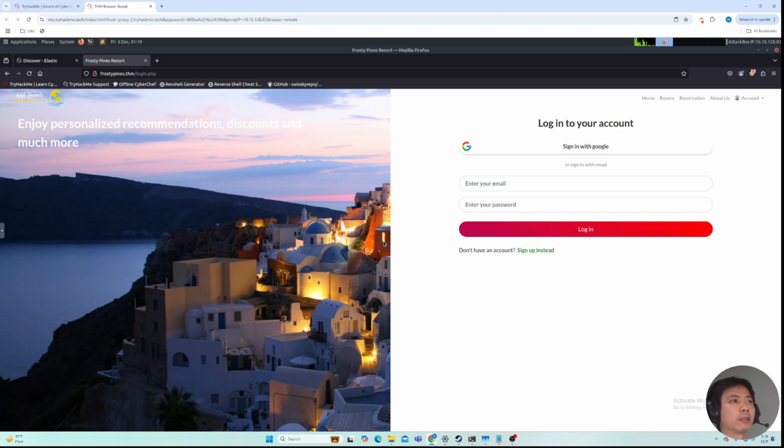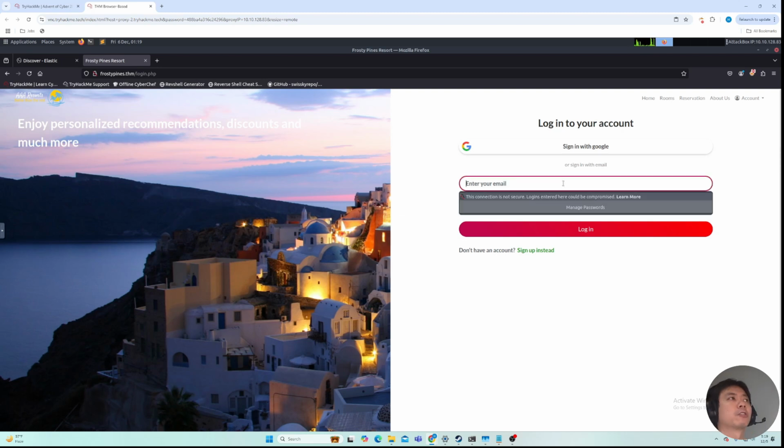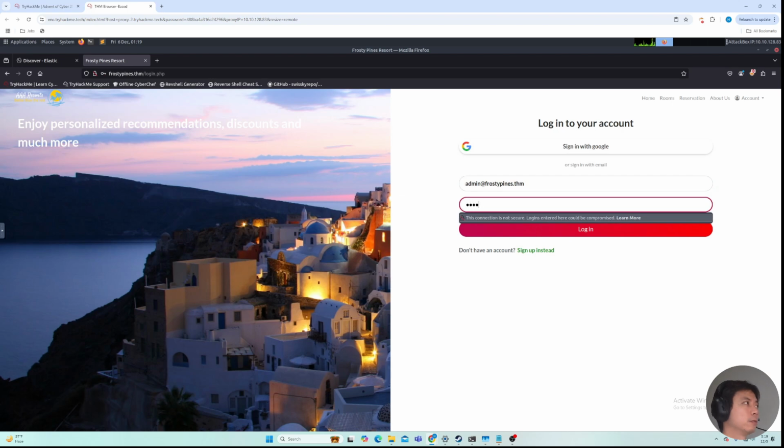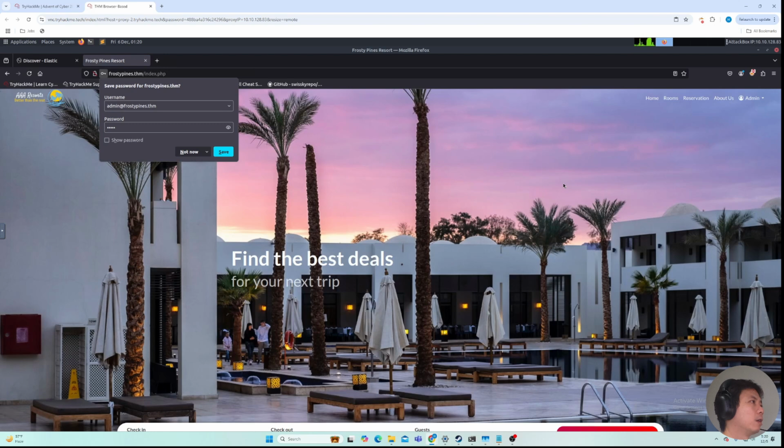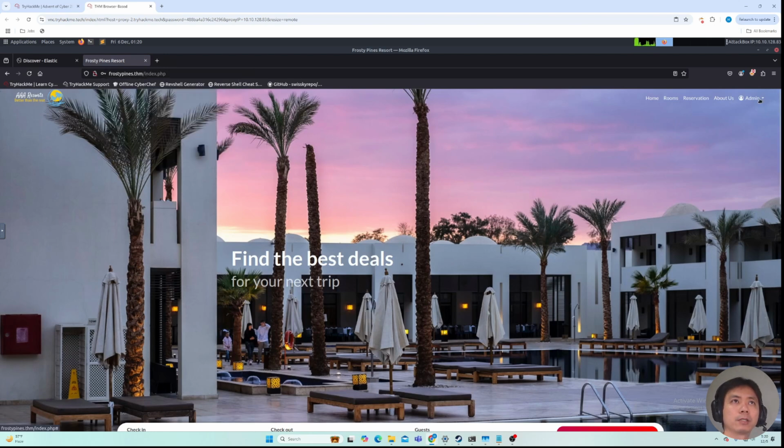In this case, the login form asks for the email address. So usually the default credential is going to be admin at and the domain name. So let's try admin at frostedpines.tryhackme, and then the password is admin. Okay, it looks like we're logged in right here. You can see we're the admin account. Let's go to the dashboard page.